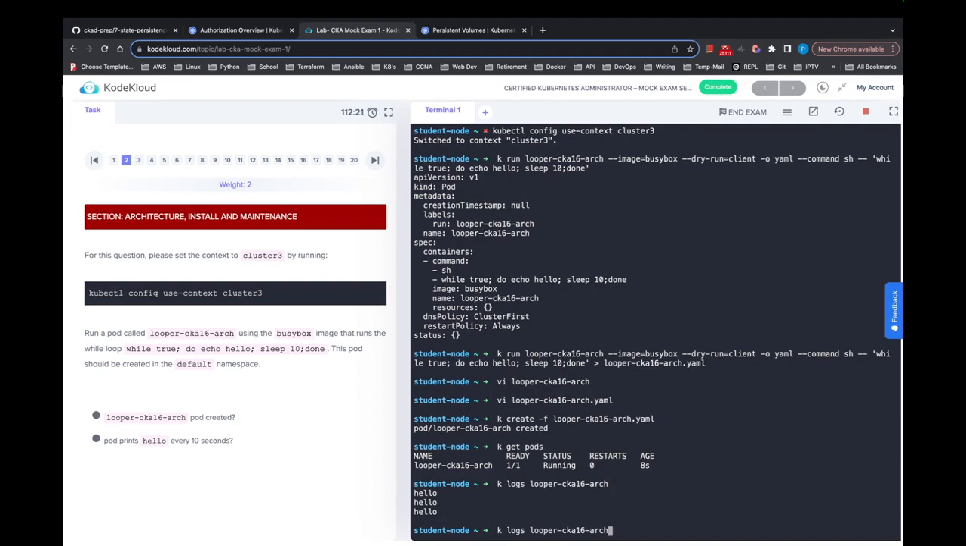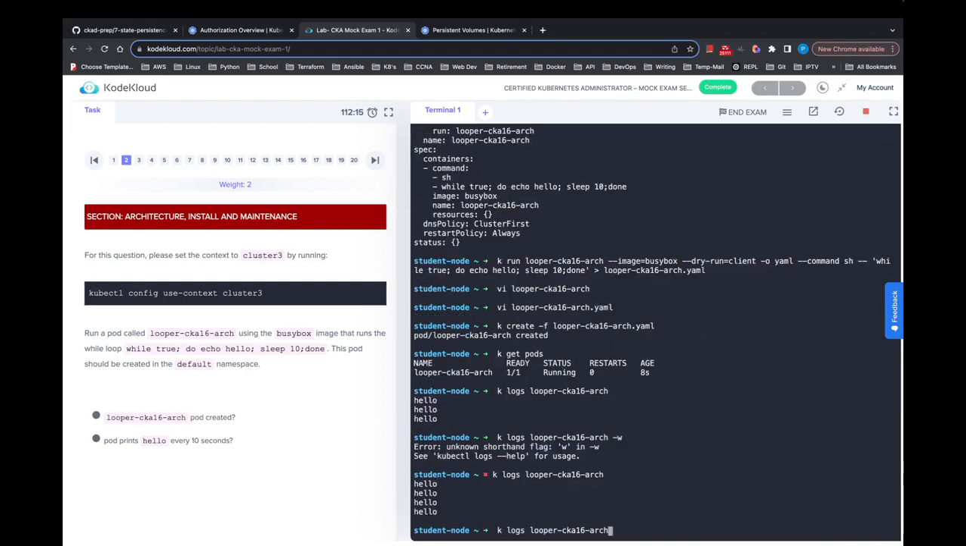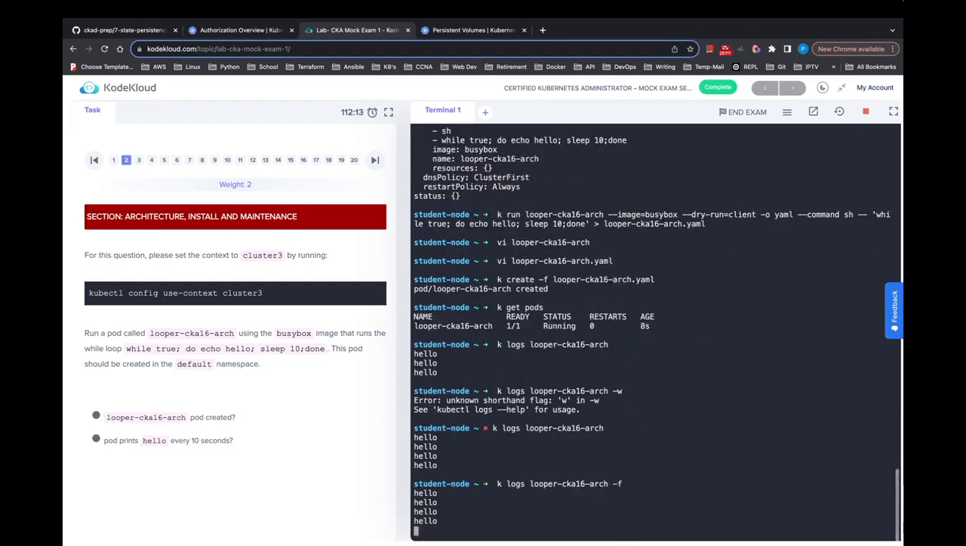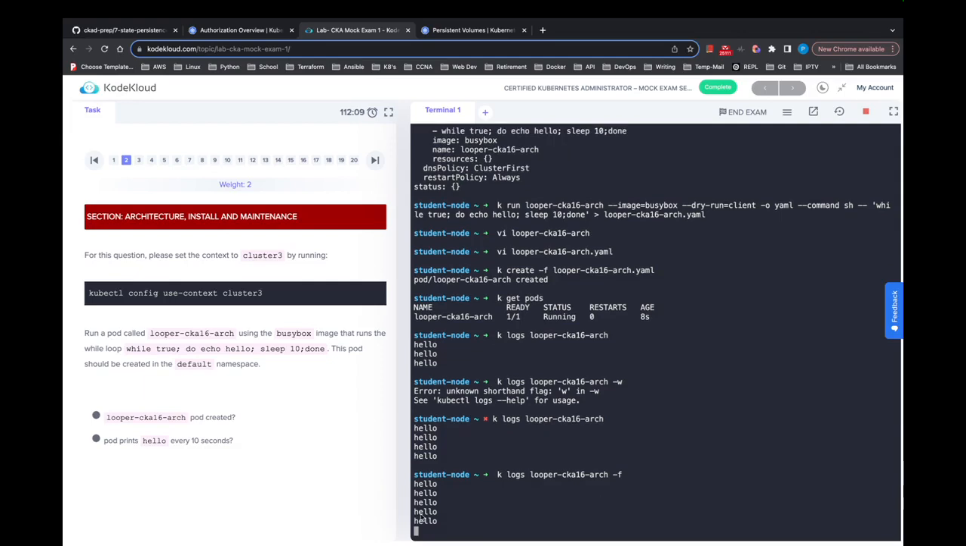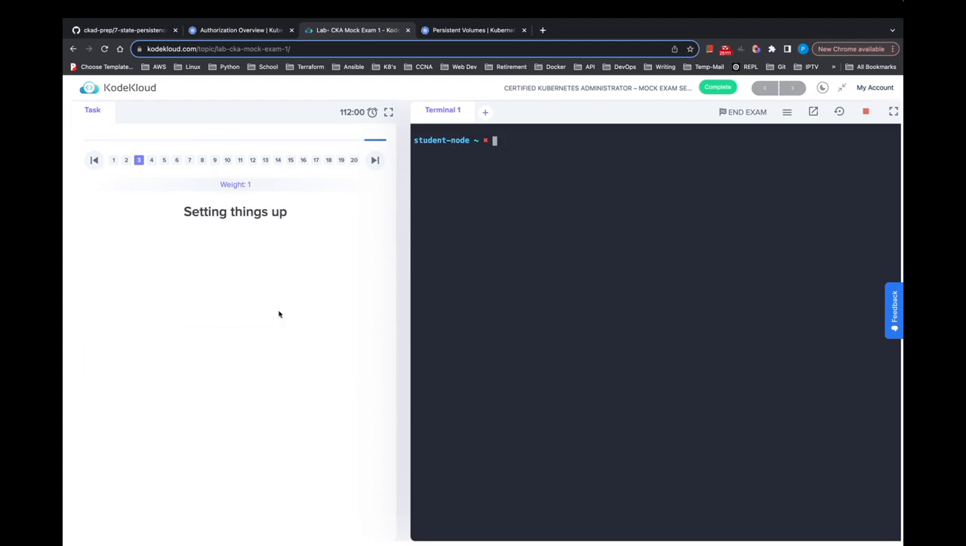Okay, it says running, and it's in the default namespace, and it says it should print hello every 10 seconds. So let's do a logs. If it's not showing that, it's probably wrong. Can I watch this? Dash F, following. Perfect. And yeah, it's doing it every 10 seconds. So it looks like it's okay. I think we can move on to the next question. It's worth 2 points. A win is a win.